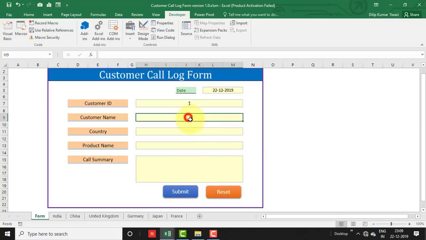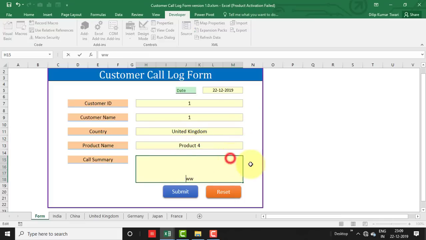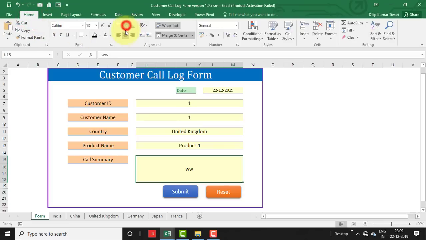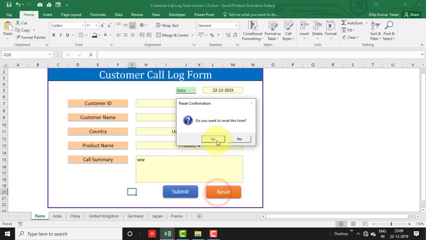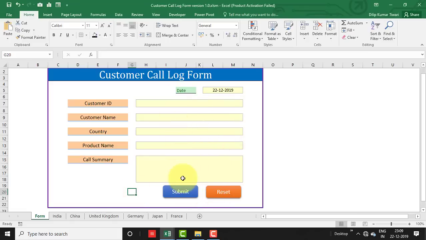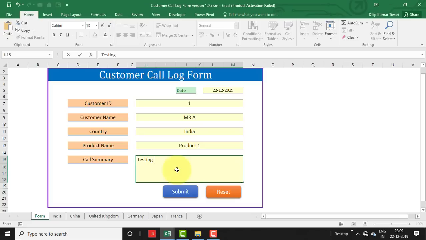So let's first of all test the functionality of reset button. Let's enter some value over here. Now click on reset. Click on yes. You can see that the form has been successfully reset. Right, now let's test the function of submit. So let's enter customer ID 1 and customer name like Mr. A, and the country should be India, product name product 1, and testing for India. Okay, now click on submit.